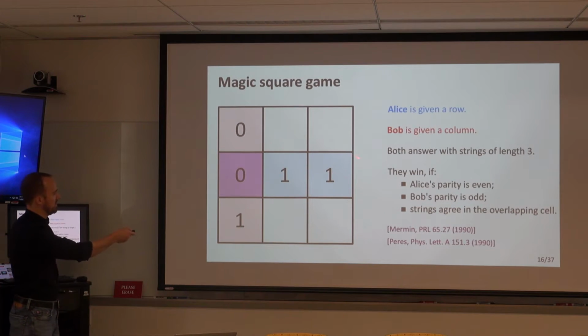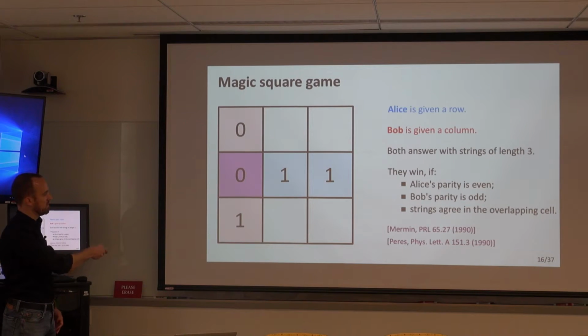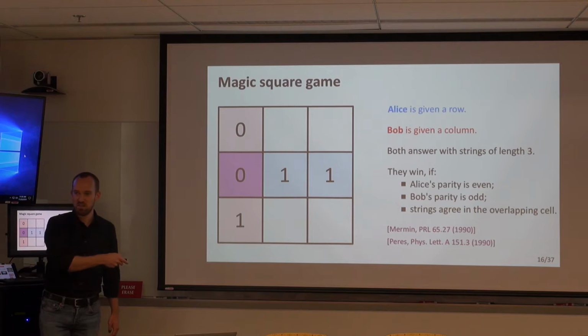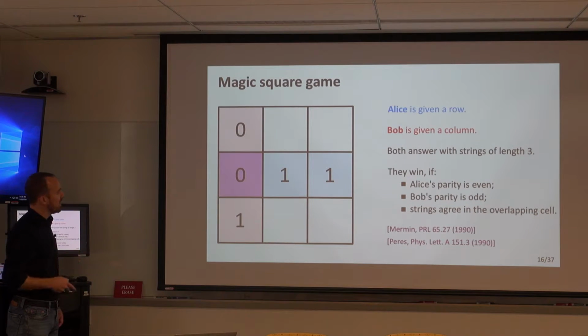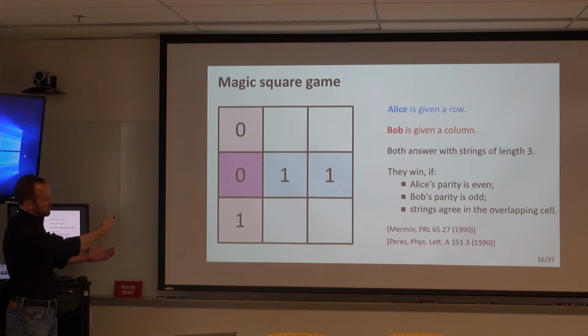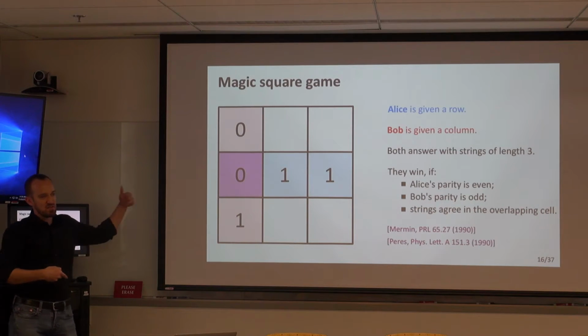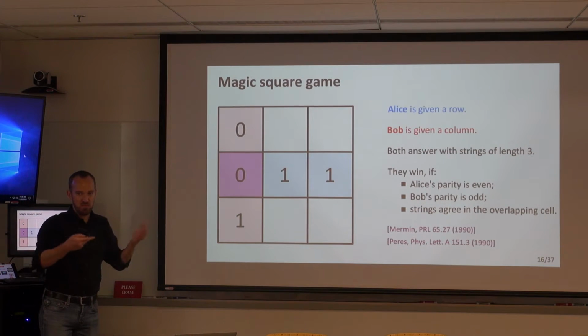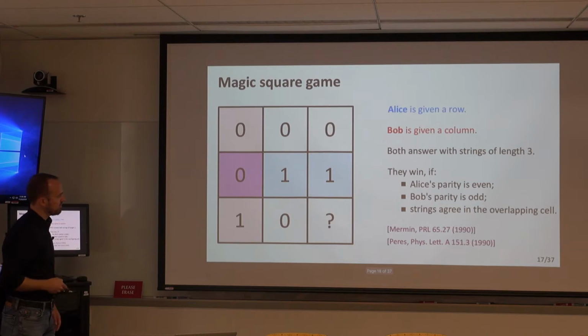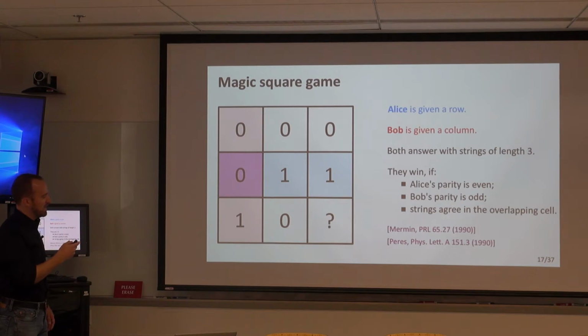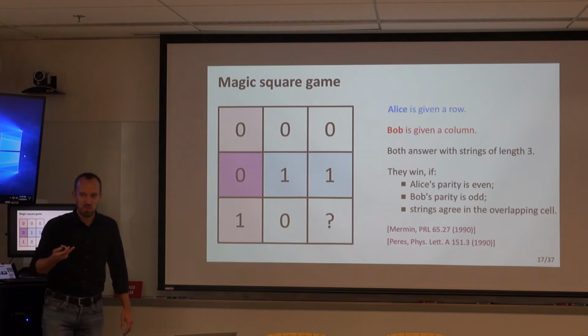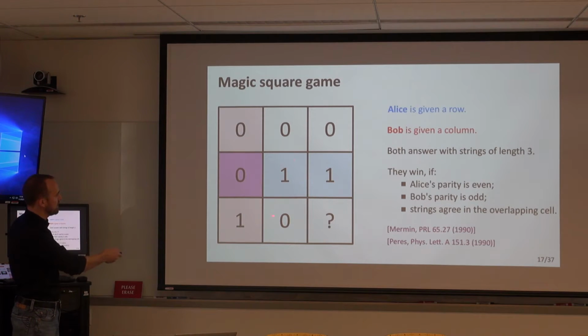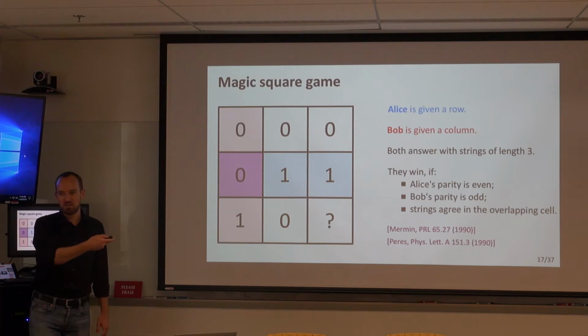Okay? Because the parity of Alice's row is 0, the parity of Bob's column is 1, and they answer the same bit in the overlapping cell. All right. So now when you see a filling like this, you can start trying to fill the whole square with a deterministic strategy. And then you will quickly realize that with the last cell, there will be a problem. Because if you start filling them, and this one is the last one, whatever I fill in here will violate one of the 2 parity constraints.